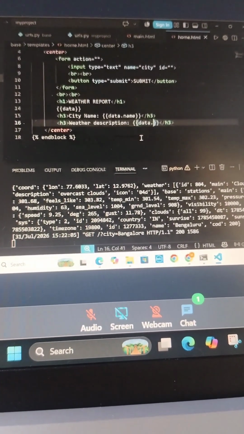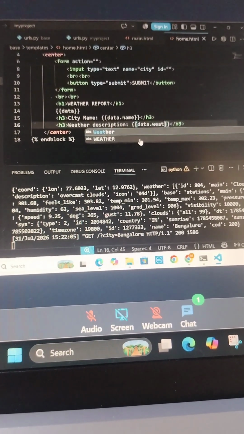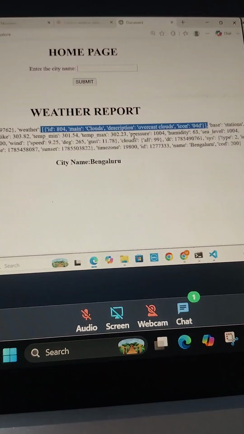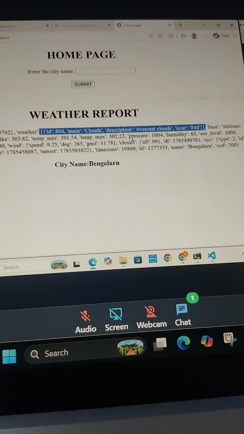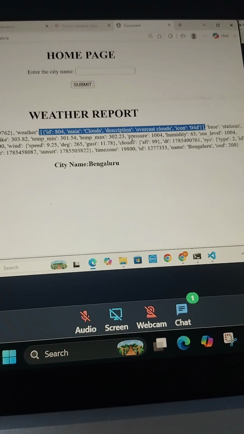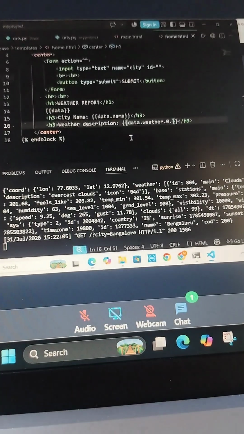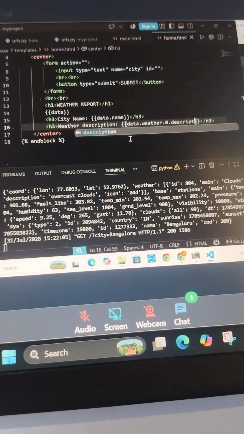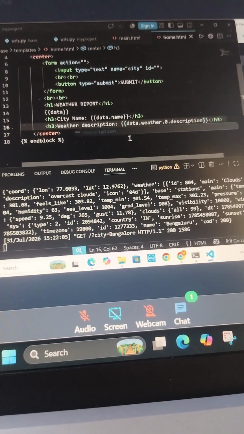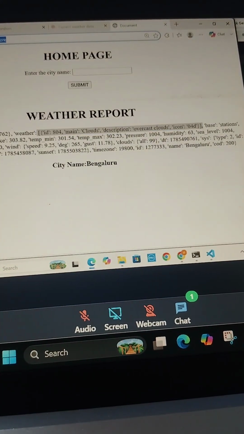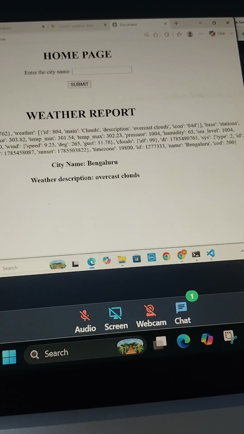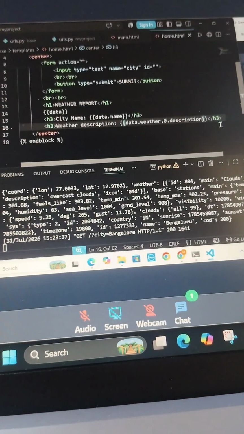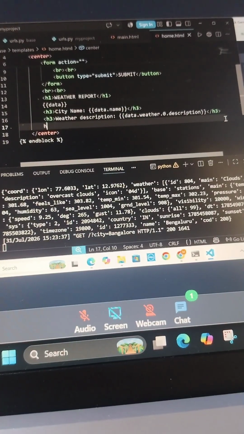Data dot weather dot 0 dot description. See, overcast clouds. Next, let me display the temperature.